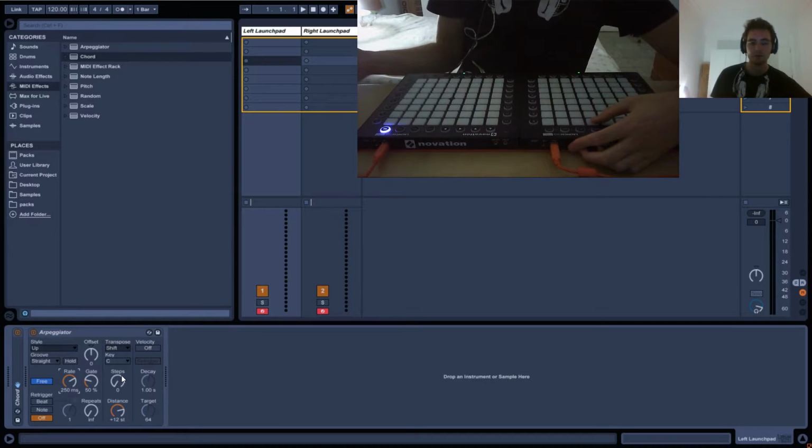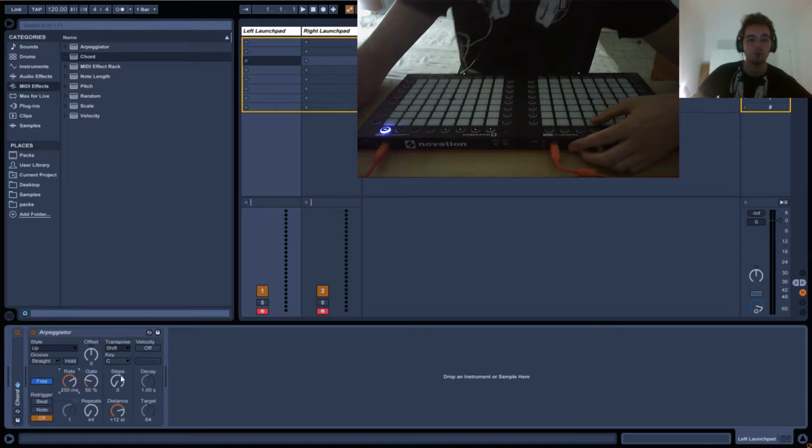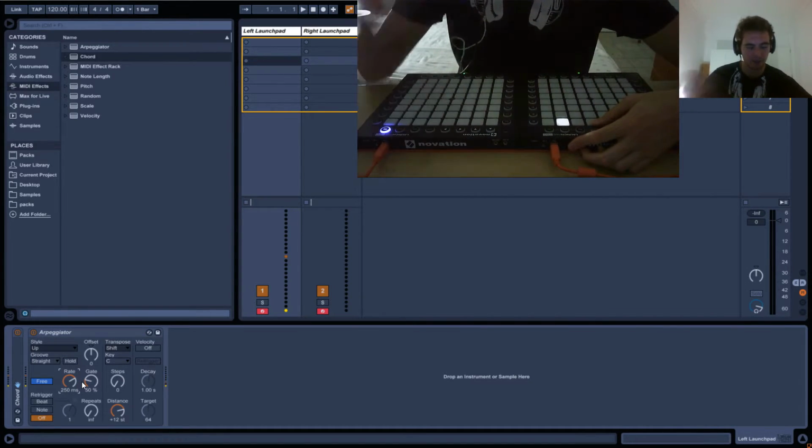And so there are different ways you can arpeggiate. If you have a look here, you can do it like this, or you can do it like this. So kind of like holding the notes down more or less. And the gate is exactly that. So if you have a look here, they're kind of flashing like that.